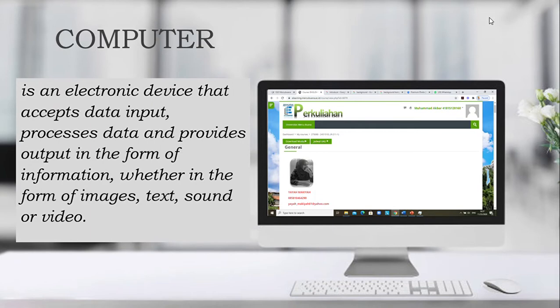And now, I will tell you about the computer. What is computer? Computer is an electronic device that accepts data input, process data, and provide output in the form of information, whether in the form of image, text, sound, or video.